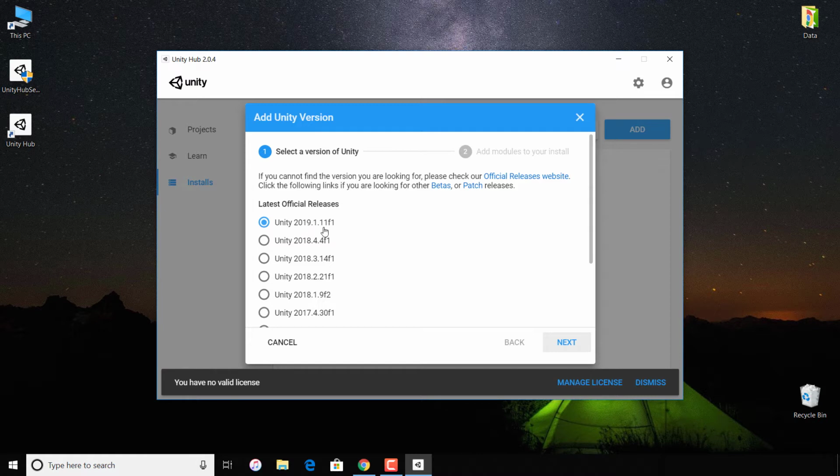Other versions of Unity include 2018.4.4, 2018.3.14, 2018.1.9, so on and so forth. Now, next to each of these version numbers, you will see the alphabet F. The alphabet F basically denotes that these are the final versions.